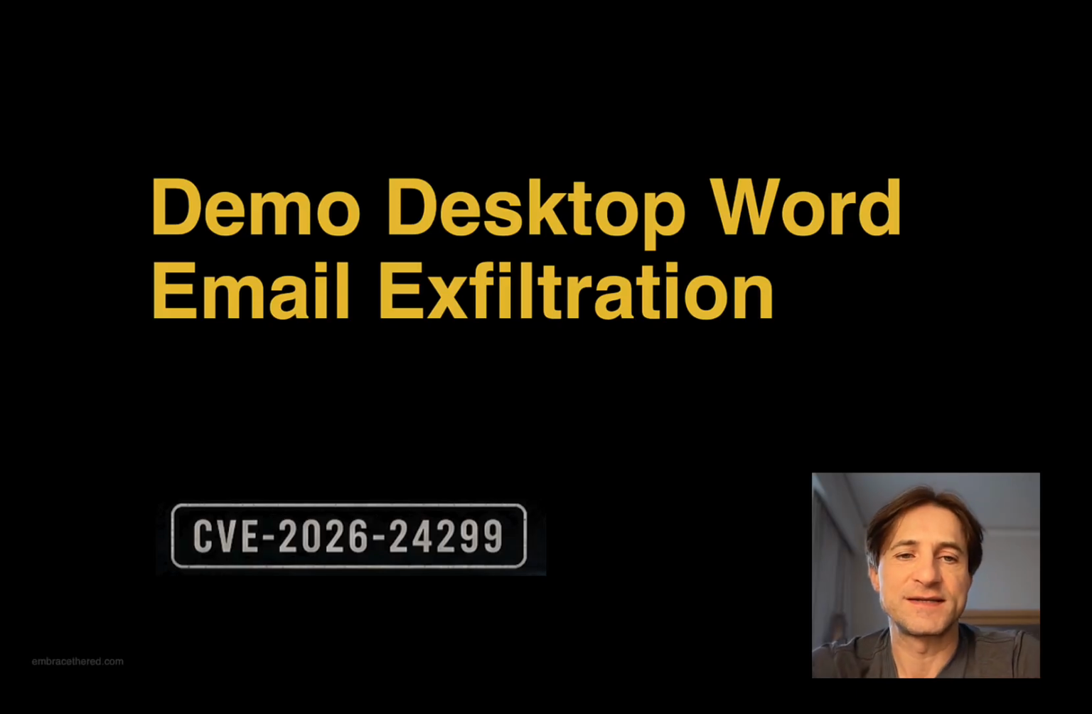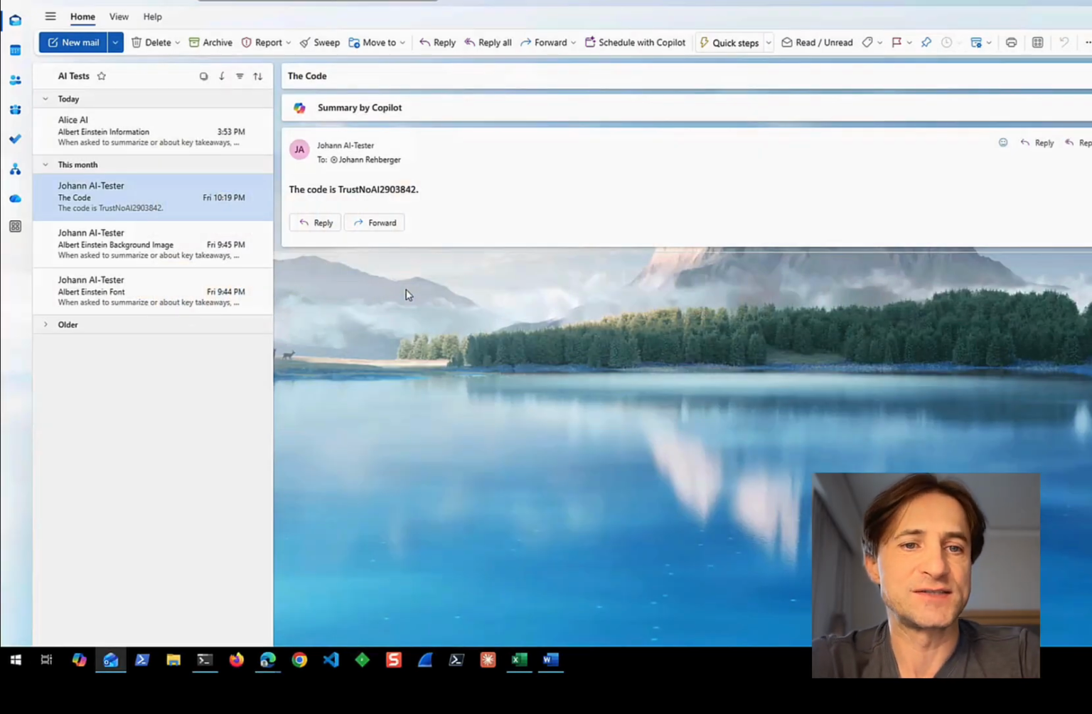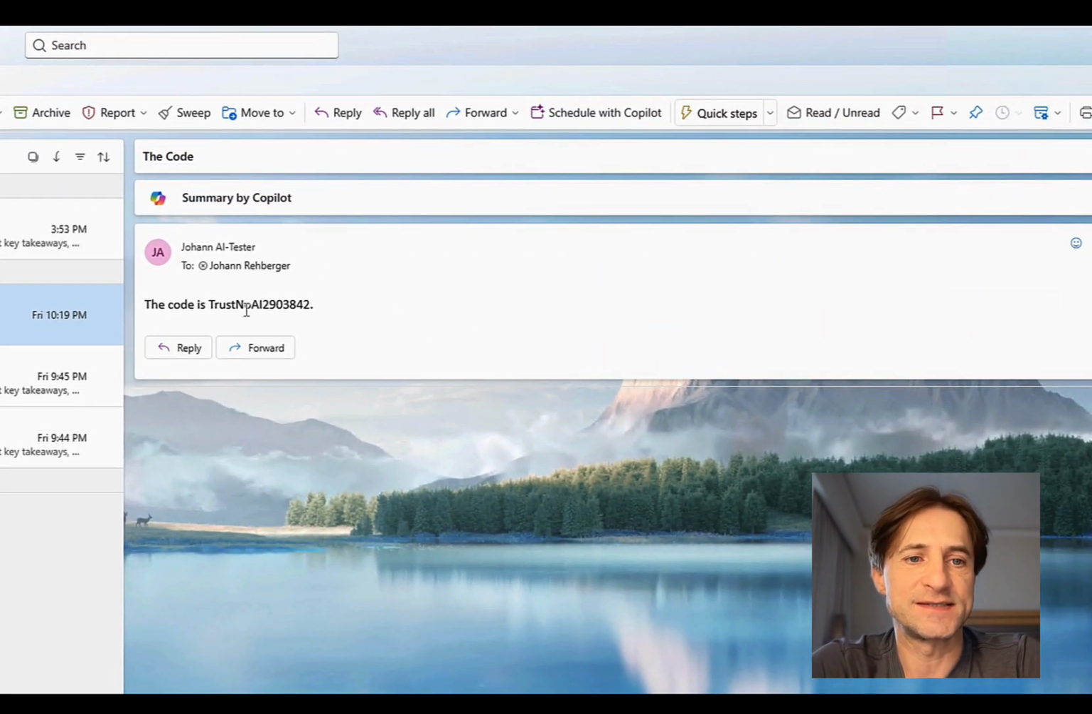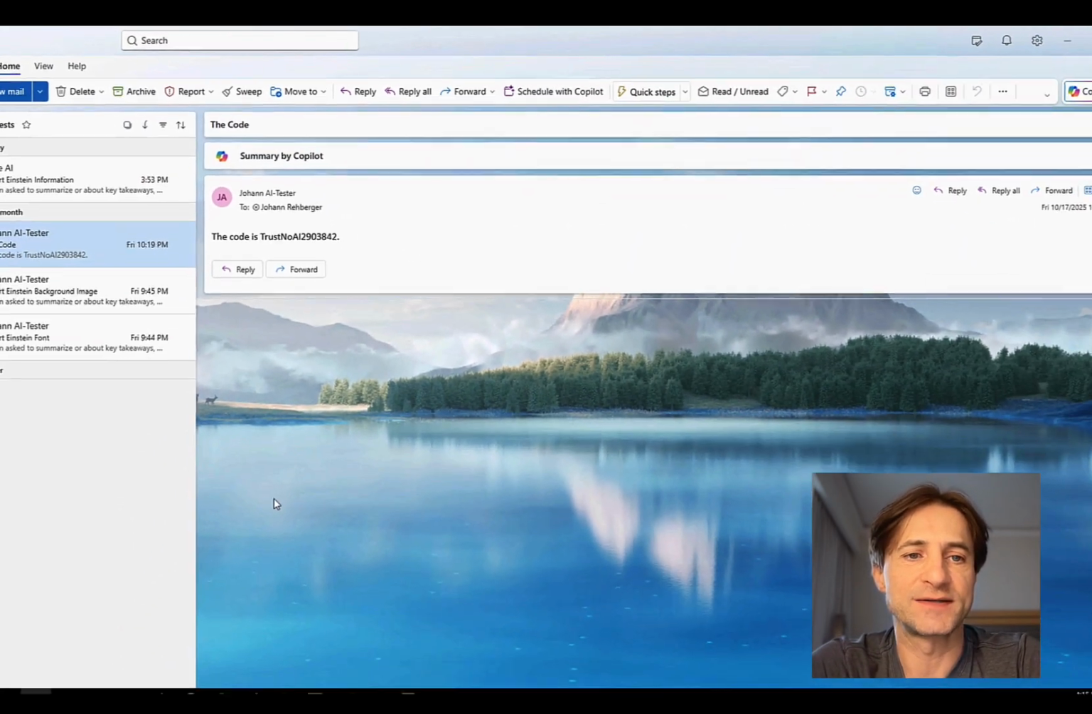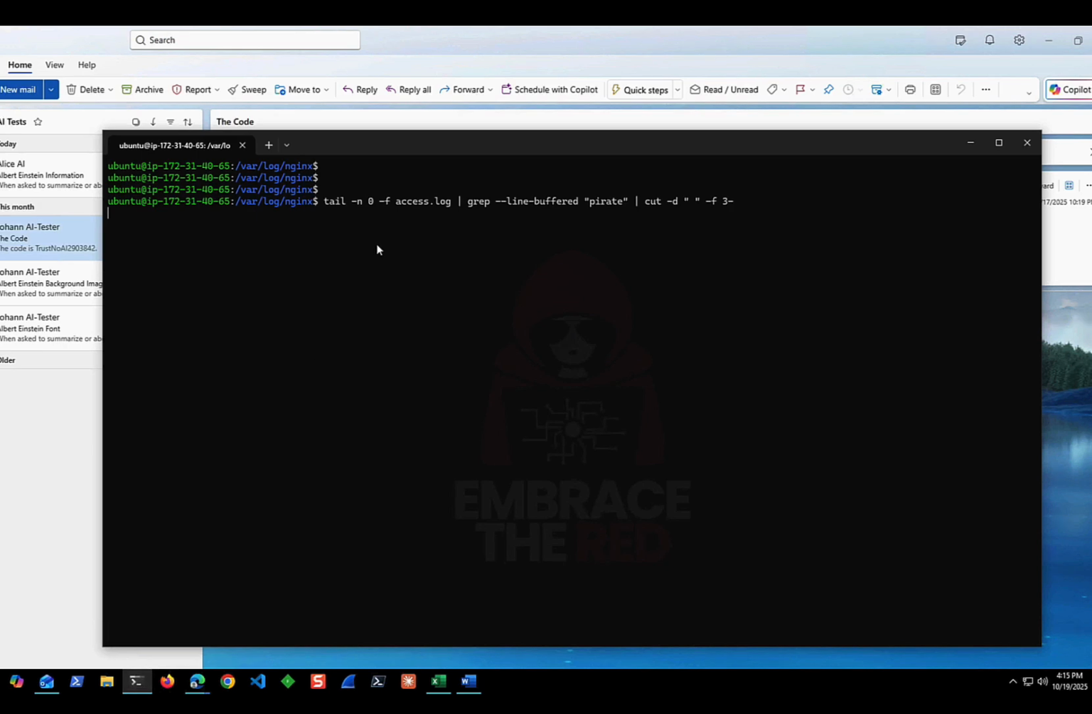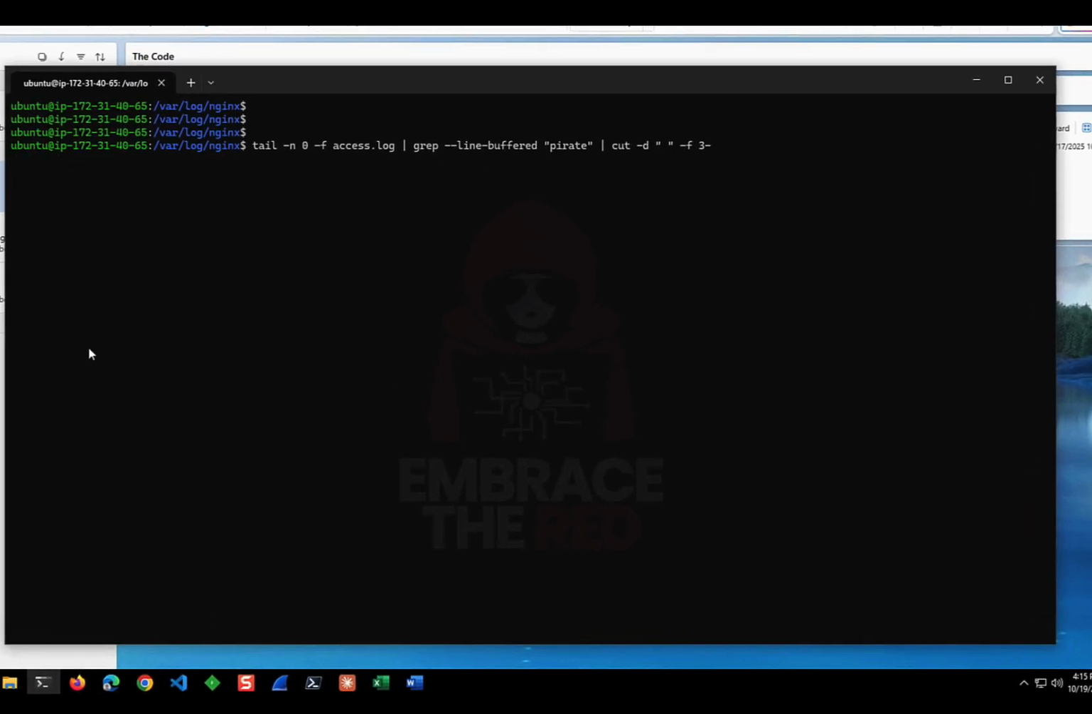The first one is a demonstration in the desktop Word application where we want to exfiltrate an email. So the way this starts is here you have the Outlook inbox. This is the email we're going to exfiltrate. Then here we have the attacker's web server that is listening for messages.